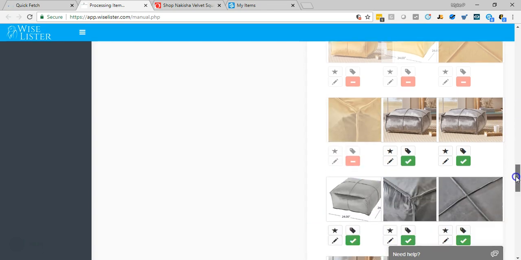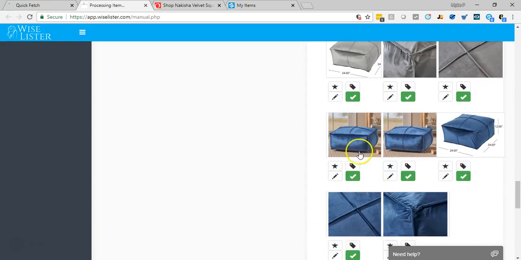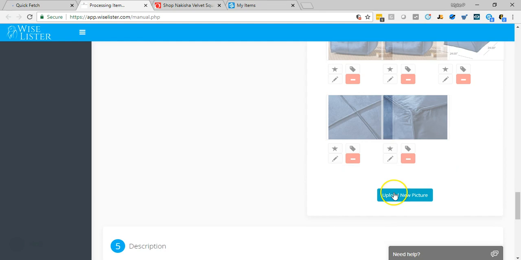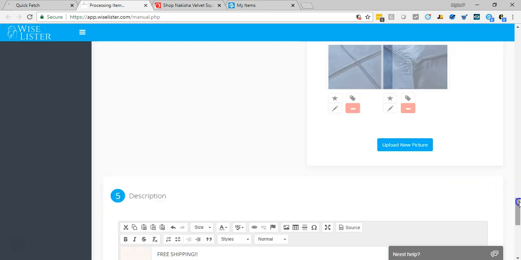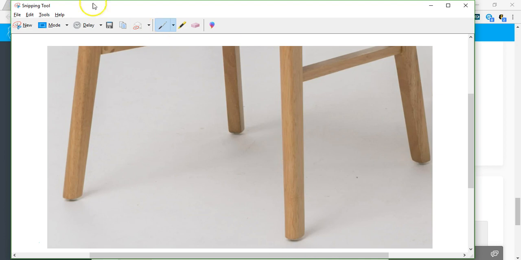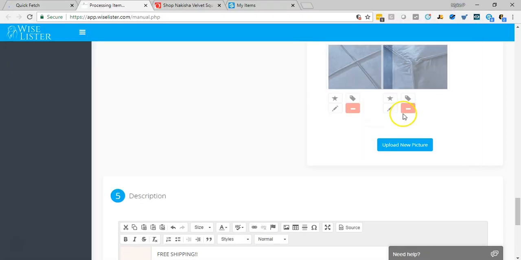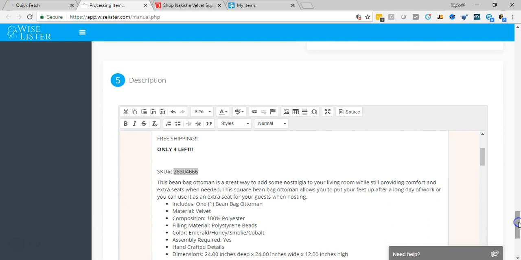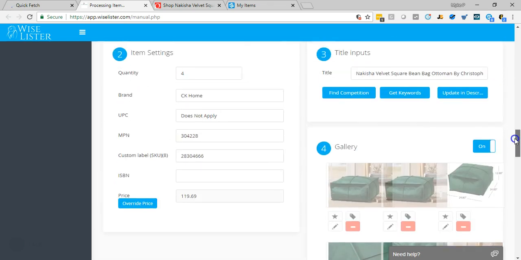So I'm just leaving the smoke gray here, not the blue ones. And if, like I said, it's less than 3 or 4, less than 3, I add a new picture. You guys know how to do that by using a snipping tool, zooming in, different angle shots. Also reversing or flipping the image. So anyways, that's for that. I don't need to get into that.